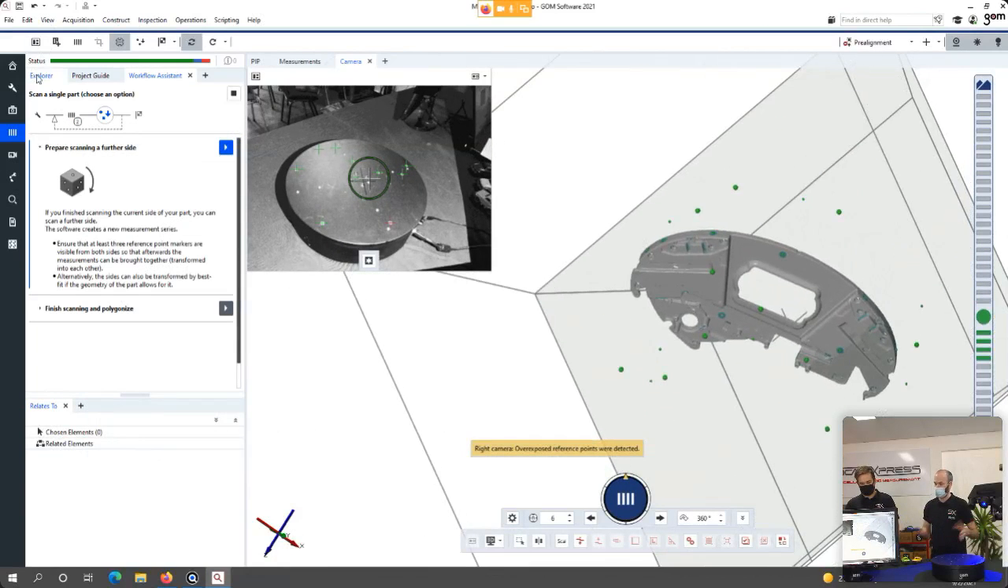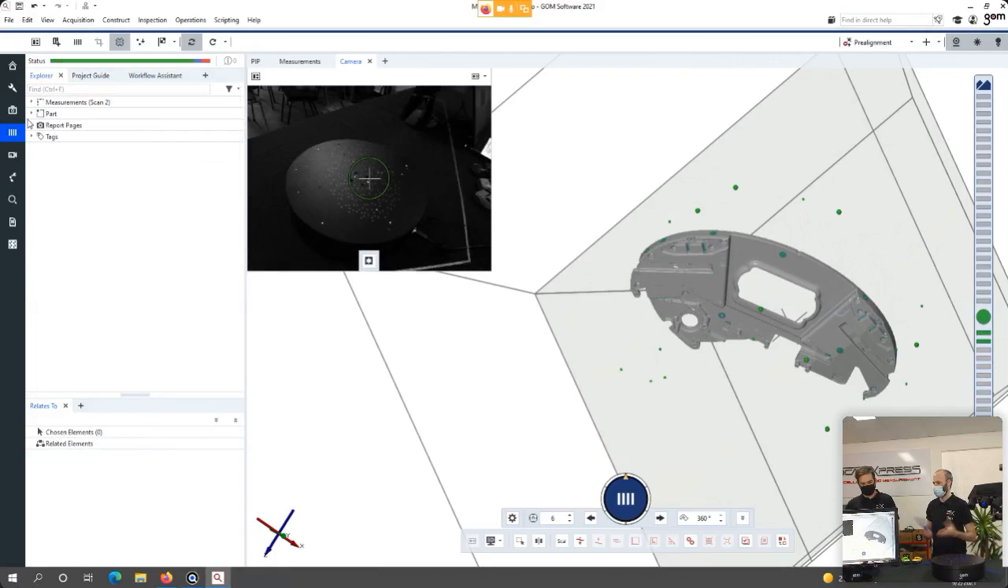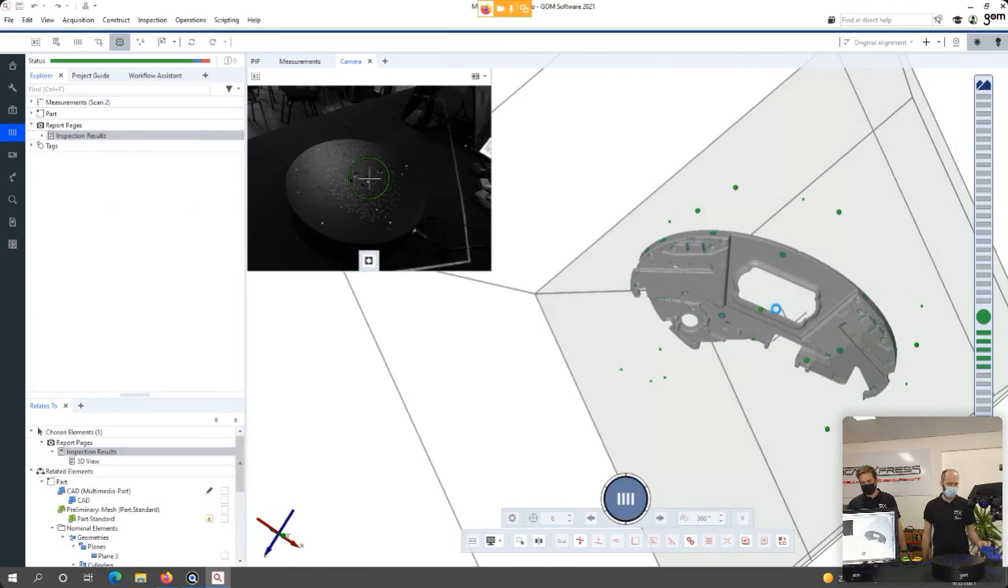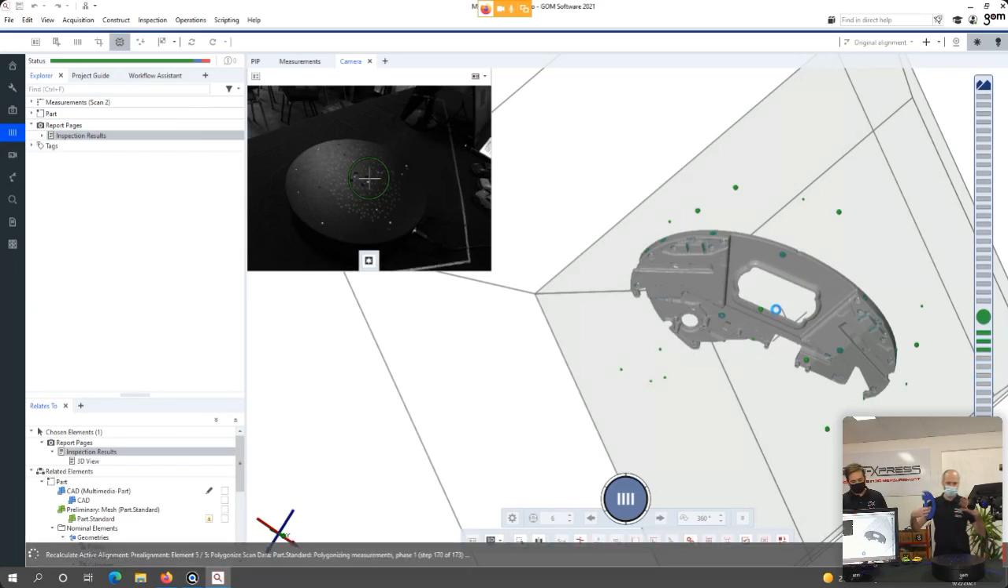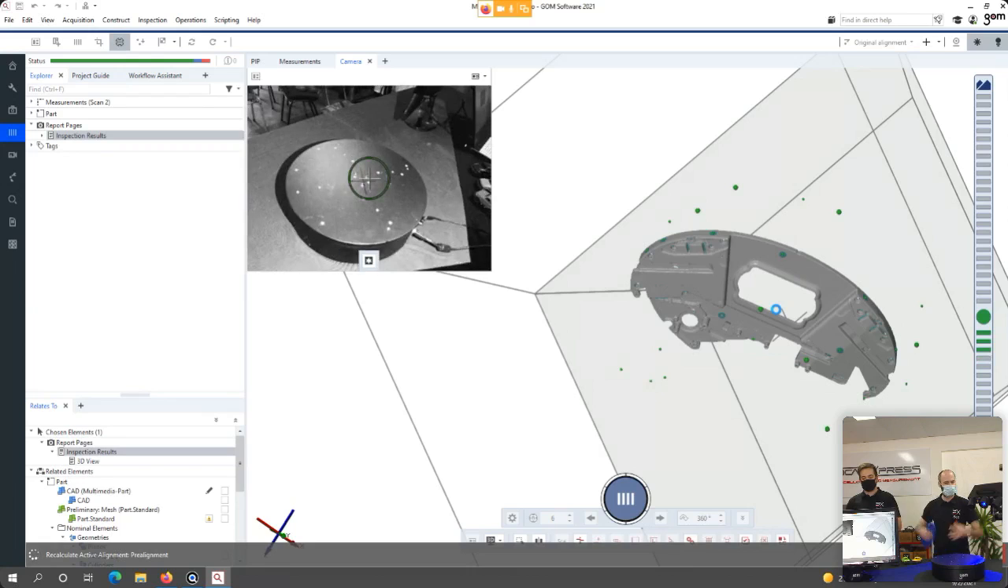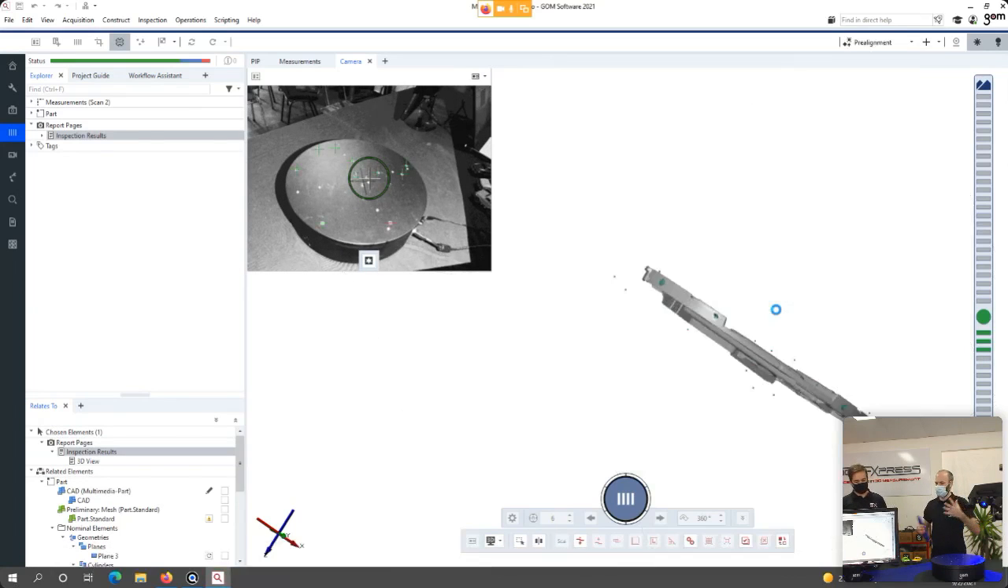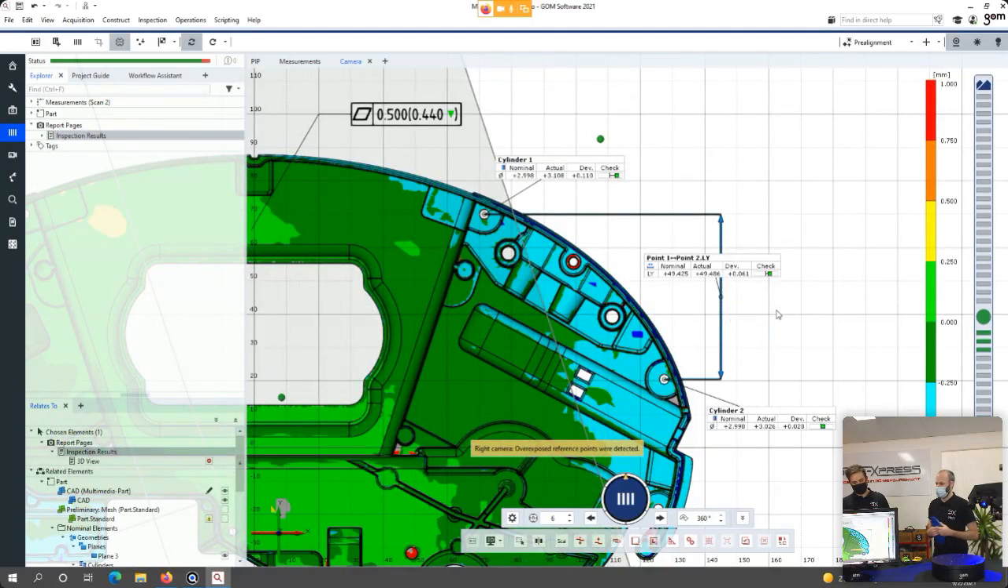Finished. We've done our scanning. If we wanted a third side, we could add that in, but we don't need to. We've captured that, and now we can go straight into our inspection and start analyzing our results. What this is doing is really freeing up that workflow. It's making life a lot easier for us so we can scan and capture that data much quicker, and get some instant results.